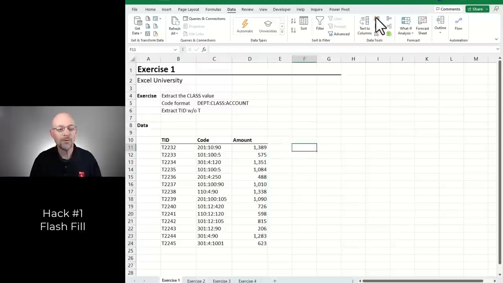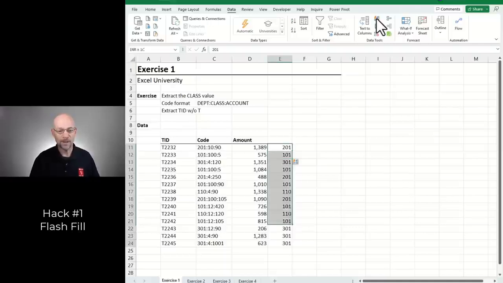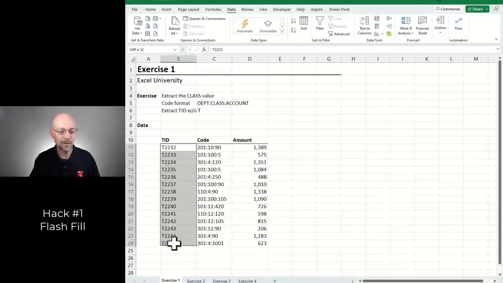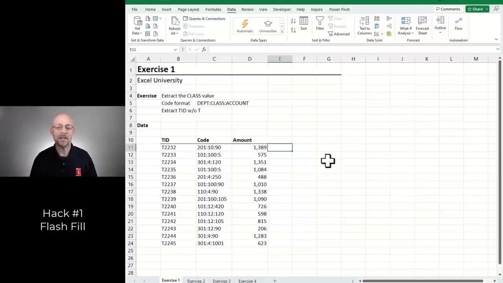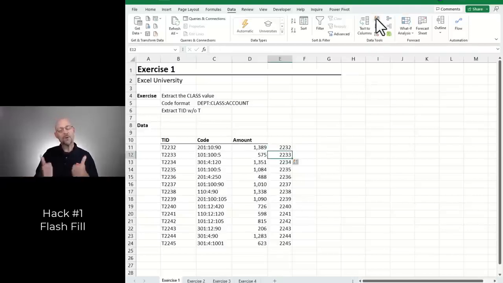Now, what if we wanted, on the other hand, the department or the first 3 characters here? Well, we give it the first one and flash fill it down. And what if we wanted the account? Once again, 90, flash fill it down, and we got it. Now, what if we wanted to pull out the numeric part of this transaction ID? Is that going to work? I have no idea. Let's try it out. 2232, enter, and flash fill it down, and yes, we got it. So that's a warm-up for flash fill.